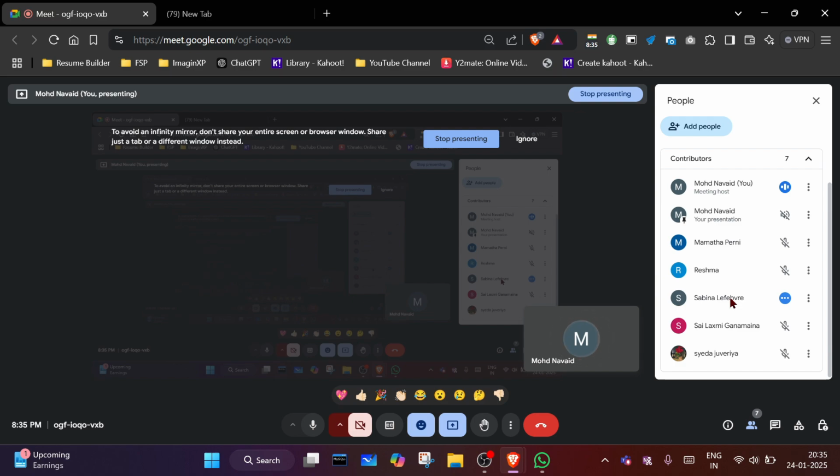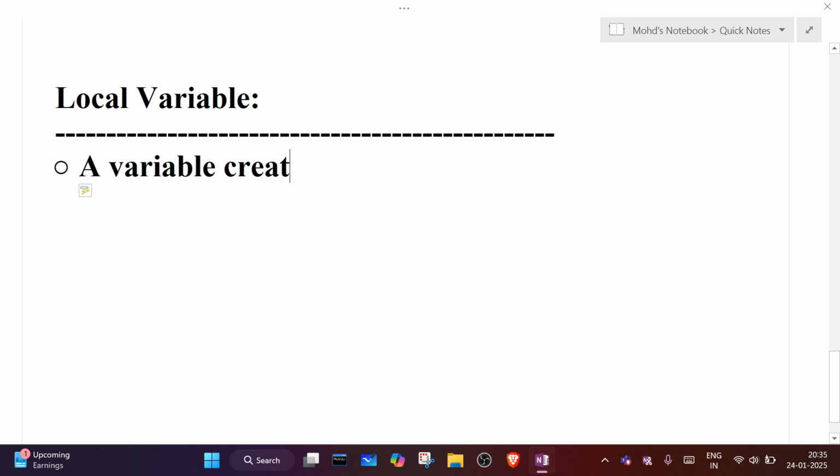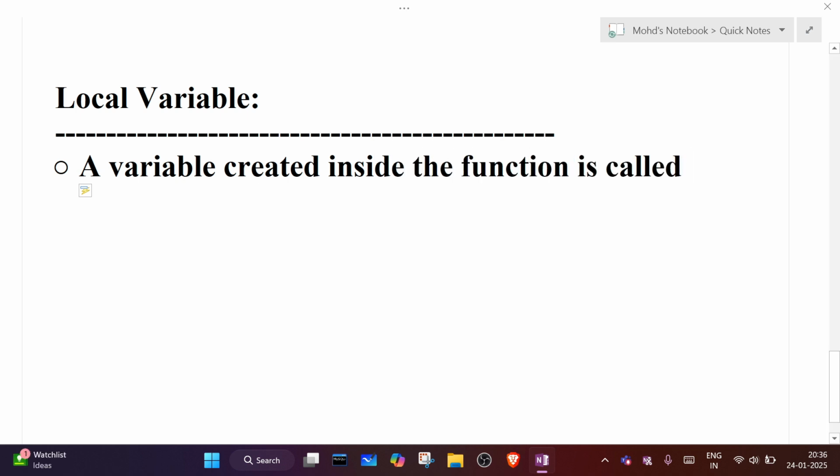Yes, sir. Okay, fine. So in the last class we discussed functions, and in functions we discussed different types of variables like local variable and global variable. So can anyone tell me what is a local variable? Which is defined inside the function. Yes, nice. So we can say a variable created inside the function is called a local variable. Correct?